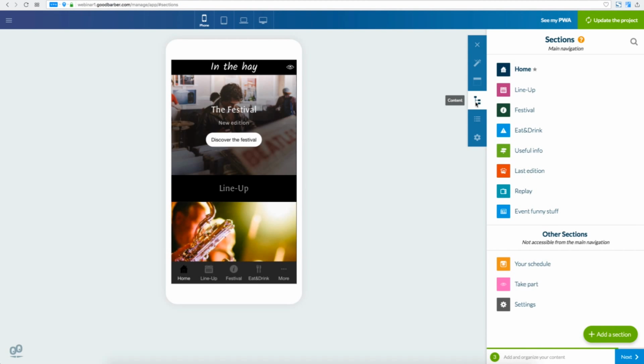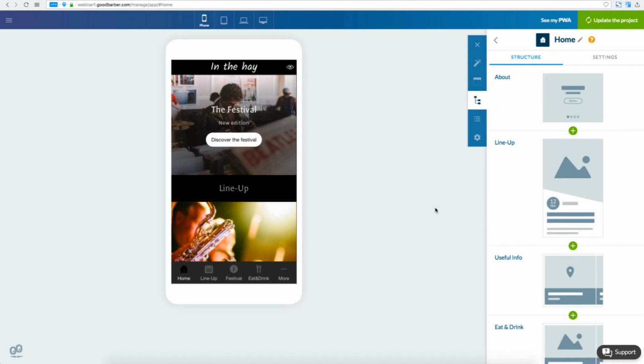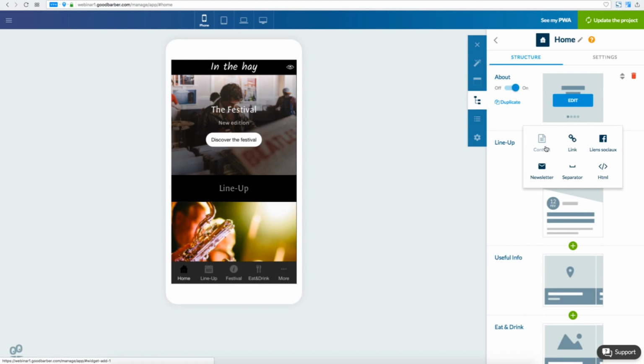I'd like to spend some time now to speak about a very specific section in your app that's called the Home. The home page is the first screen people see when they enter your app. And this page is composed by widgets. Widgets can be used to do several things. You can use them to display content on the home page. You can use them to create links to other parts of the app and many other things.